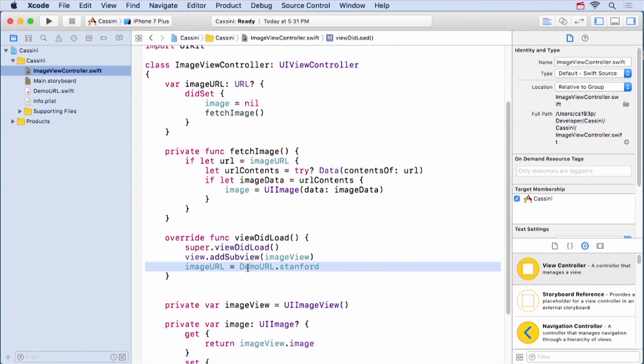Okay? Now, what I don't like about the way we've written this code, though, is here in view did load, I'm setting my image URL to Stanford. That's going to go up here and cause this fetch image to immediately happen, which is going to go out onto the internet and grab this image. So as soon as view did load happens, I'm out on the internet getting that thing. And that's probably not something you want to do.